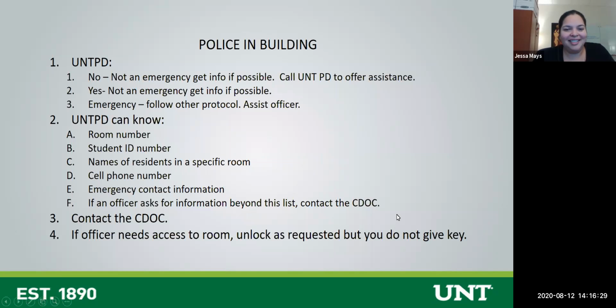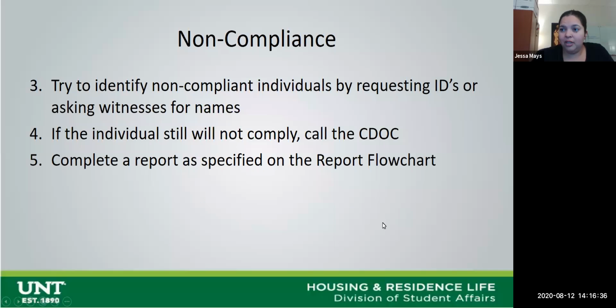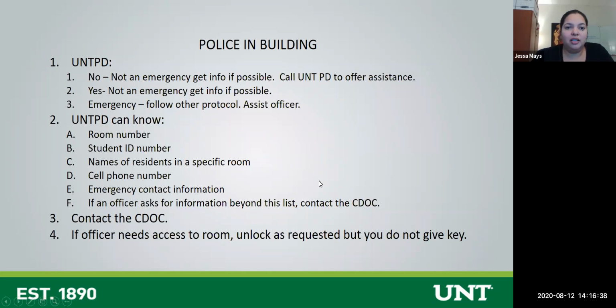If for some reason a UNTPD officer needs access to a room and needs to go in there, you're gonna go ahead and unlock it as requested. Please, again, make sure the CDOC has been contacted. They should be on their way during this process if they aren't already there. You cannot give them a key, but you can unlock a room for a UNTPD officer. Is that it? That's it for me.